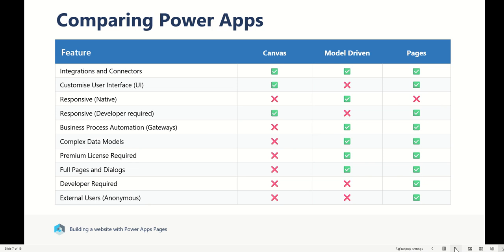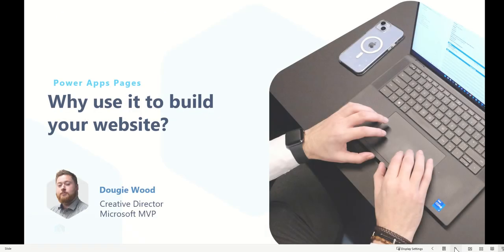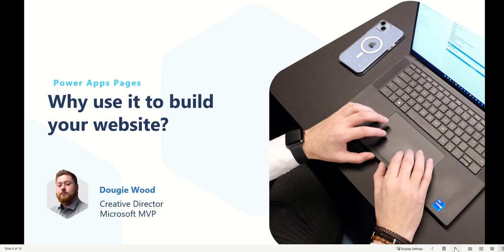External users being completely anonymous. So say, for example, going back to that interior design example before, if you wanted to have a brochure website and show everybody all the different products and things that you offer, you wouldn't be able to do that with Canvas apps or model-driven apps. You'd have to have a Power Page for that. So hopefully that gives you a bit of insight into how we choose the different Power Pages.